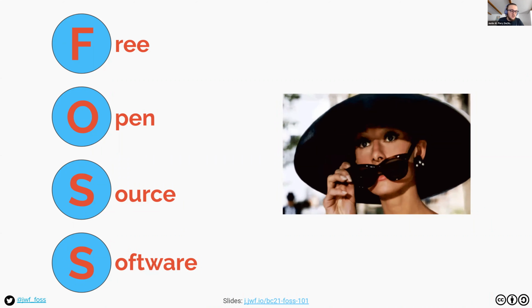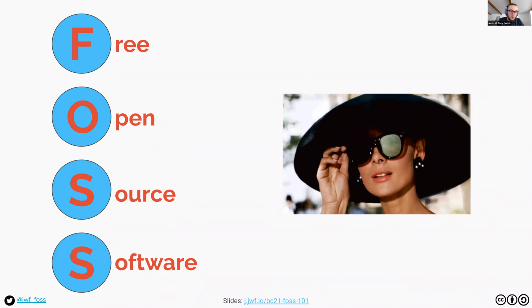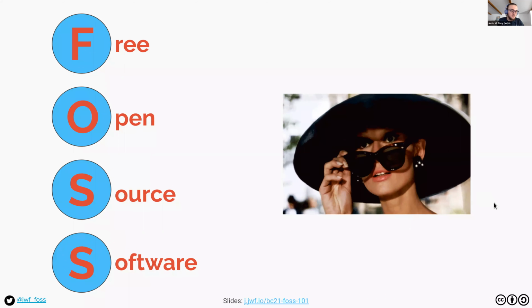But FOSS is also more than just software. It's also a set of development practices and licenses and communities that exist to help build software together underneath a shared set of common values.